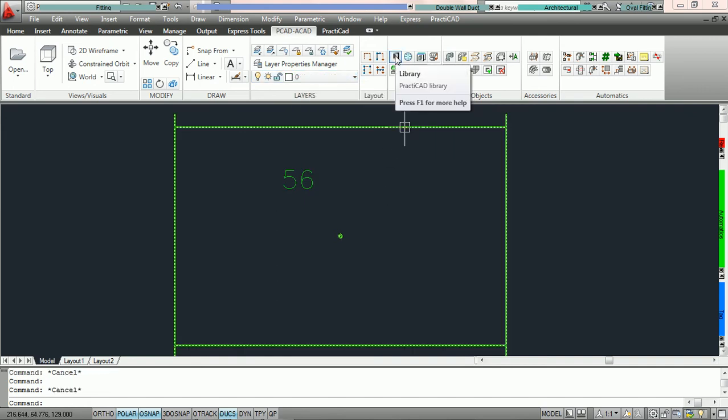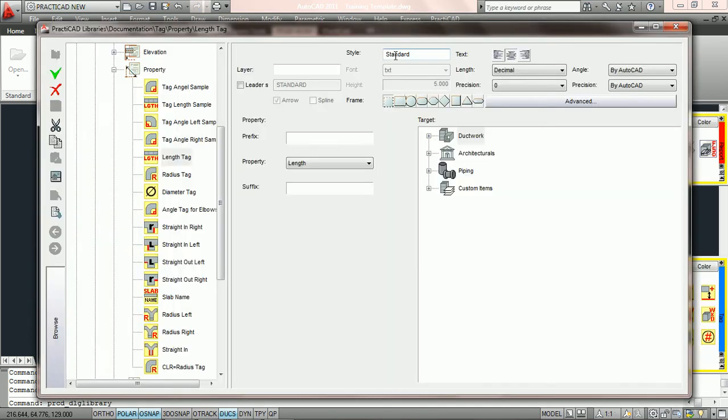However, if we go back into our library icon and go back into the property length tag, and now under layer, choose the name of a layer we'd like it to go to. Here we're going to call it PCAD layer. If we save it and put it on the drawing now, PractiCAD is going to put this tag on the PCAD layer every time. If the PCAD layer does not exist, it's going to create a layer for you.